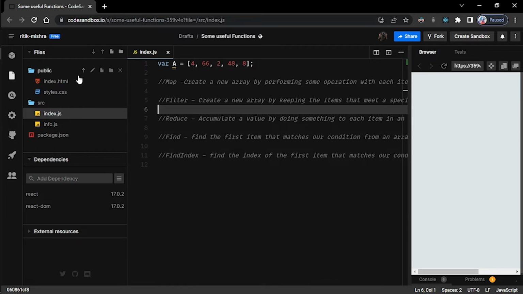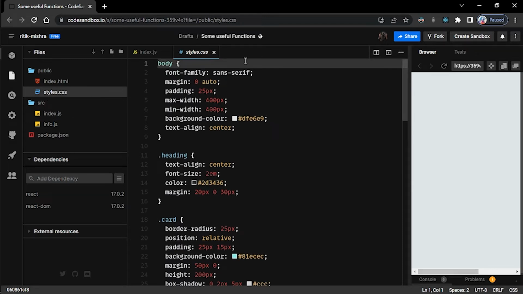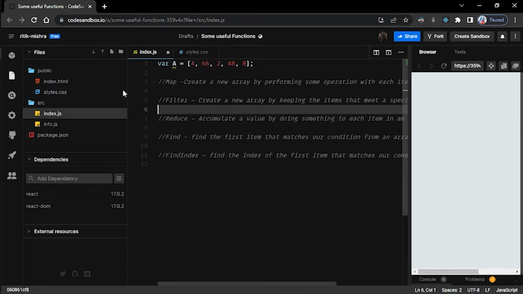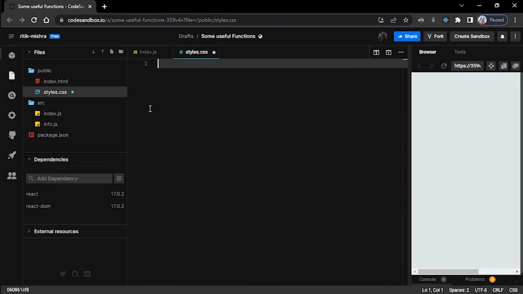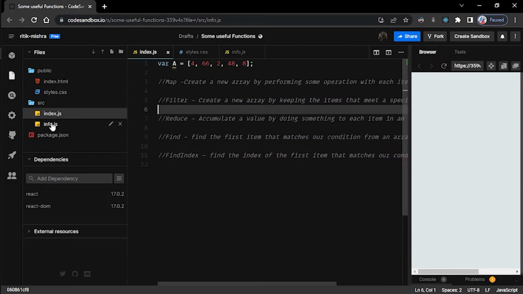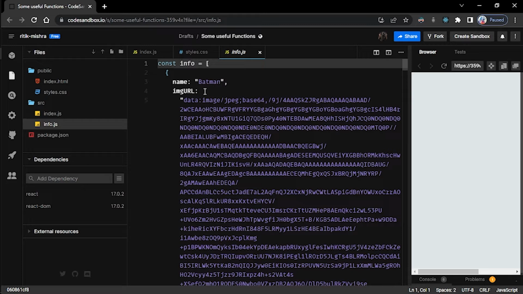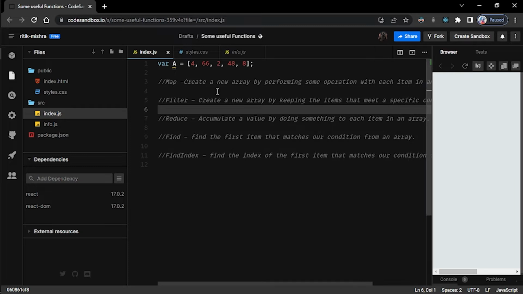We don't have many files. Inside index.html, it's the normal one. In styles.css, there's something of no need. I forked it, so let's just remove it. We don't need it, so styles.css is now empty. We have this info.js, which is the array that we had initially in the previous sessions. In the main working area, we have this one array called a, which consists of these elements.